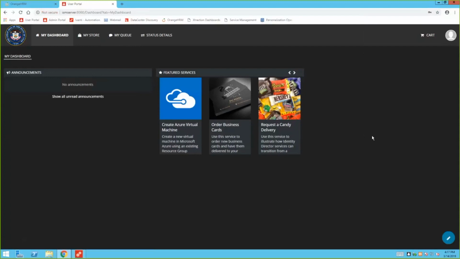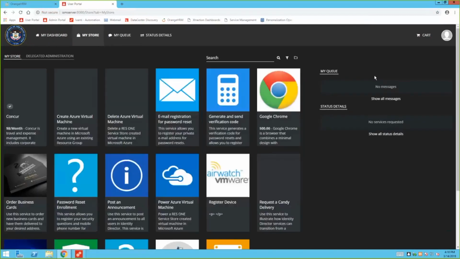So this is the landing page, and you can also configure the landing page to display whatever you'd like for your organization. If you have some featured services, or if you want to post some announcements about, say, a particular system going down for maintenance next Thursday, you could post that there. Users would get notified. Let's jump over to the services catalog.